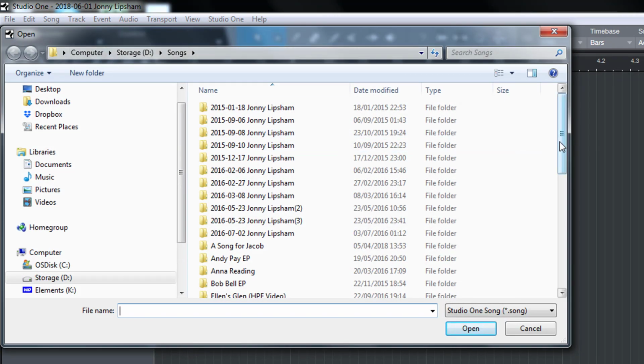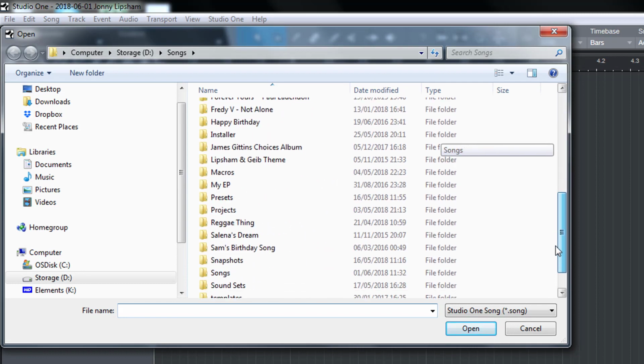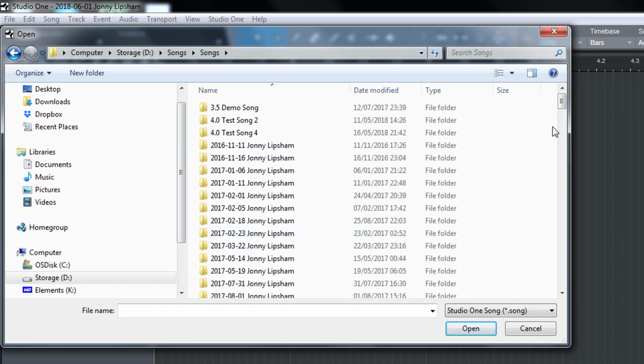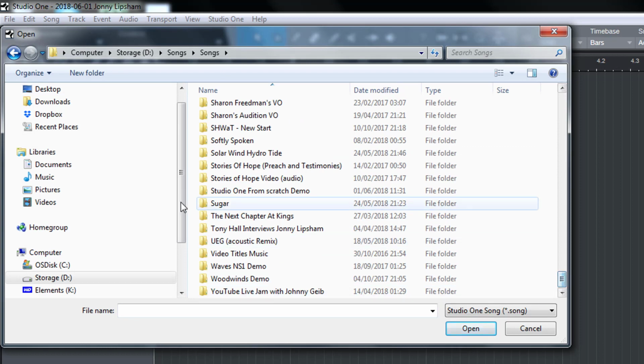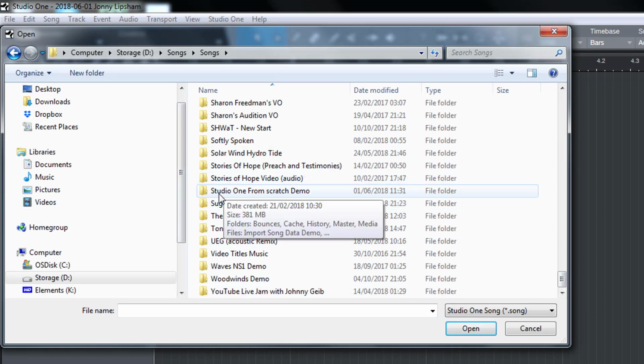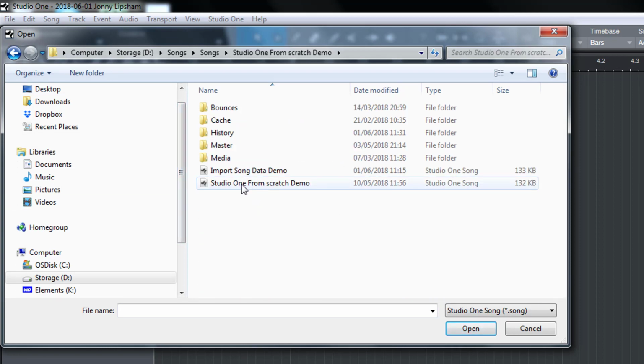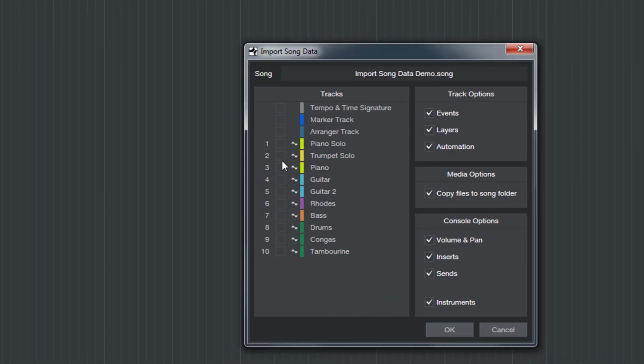We're going to go back to finding that song path. So I'm going to go to songs, and we go all the way down here until we get to, where is it? Studio One from Scratch demo. And we're going to import this. So we're going to go open. When we are asked for the tracks, we want all of those, but we don't want the events, we don't want the layers, we don't want automation, we don't want to copy the files, but we do want everything else. Barring, of course, we're not going to get the sends because those were set up on buses. But everything else we do want.